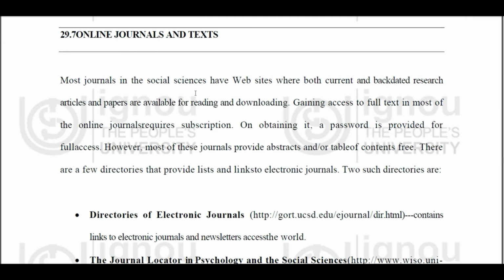29.7 Online journals and texts. Most journals in the social sciences have websites where both current and backdated research articles and papers are available for reading and downloading. Gaining access to the full text of most online journals requires subscriptions. On obtaining one, a password is provided for full access. However, most of these journals provide abstracts and tables of contents free.